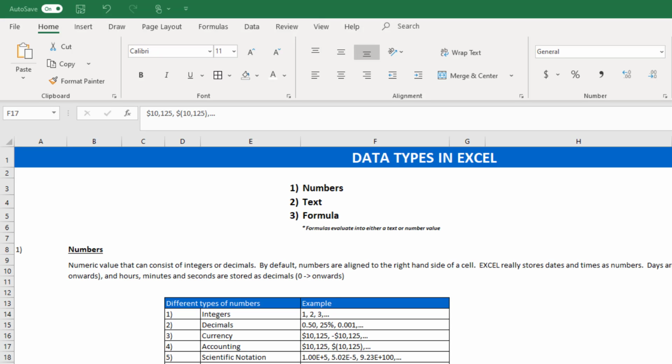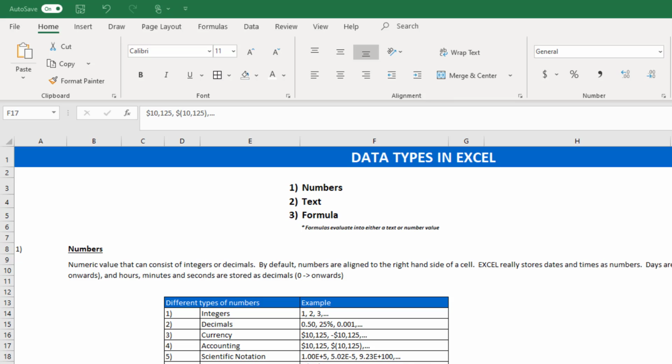In this video series, we will talk about data types in Excel. If you would like to follow along, please download the Excel workbook available in the link below. There are three types of data types in Excel: numbers, text, and formulas.